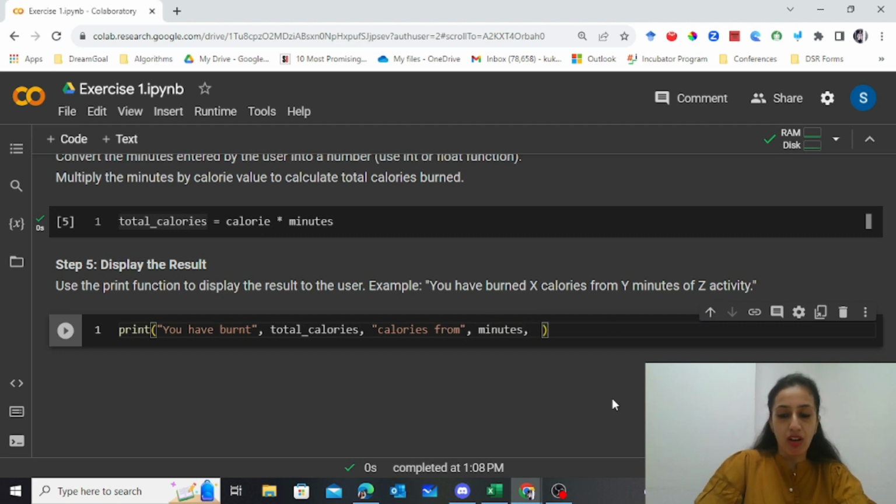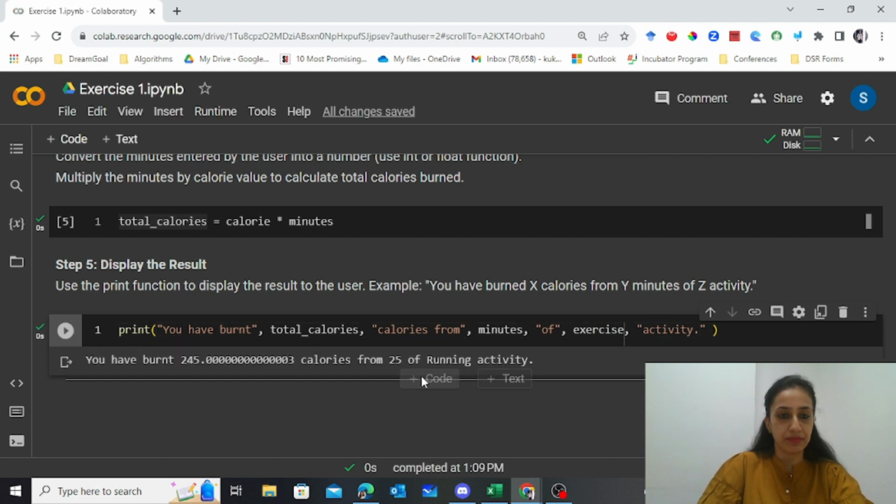then of, the exercise variable, activity. So let's run this and see if it works. So you have burned 245 this calories from 25 of running activity.